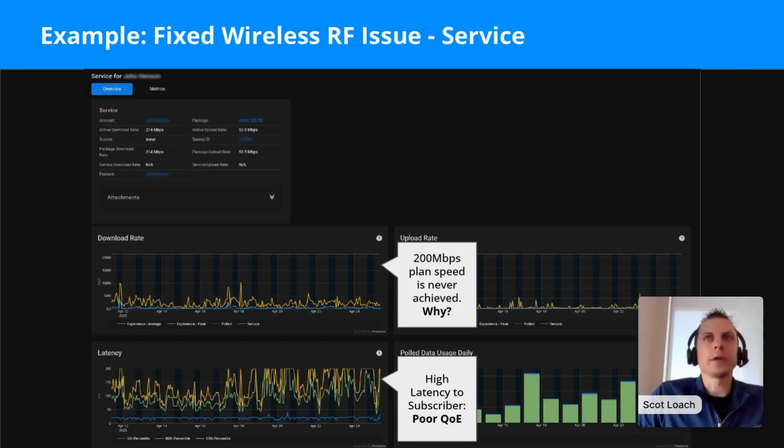So here's an example where the customer called in complaining of slow internet speed. They can't speed test close to their 200 megabit plan speed. The first thing we're going to do, as I showed, is search for this customer, or link to the service from the billing system. And we can immediately see evidence here in the service view that they're not getting close to their plan speed within the past couple of weeks. It shows up on the view here.